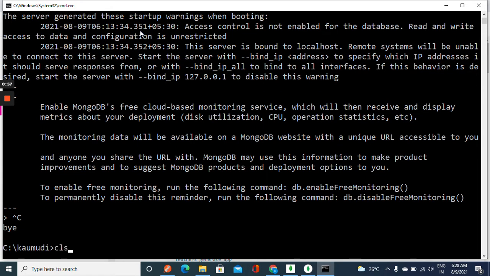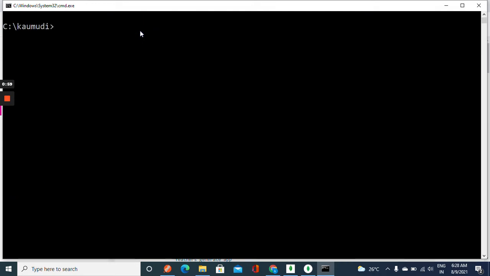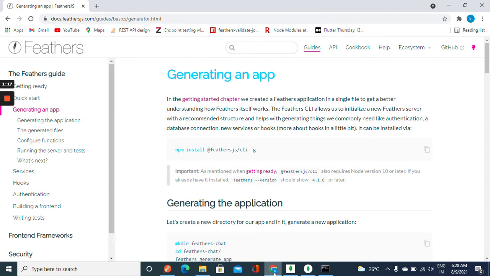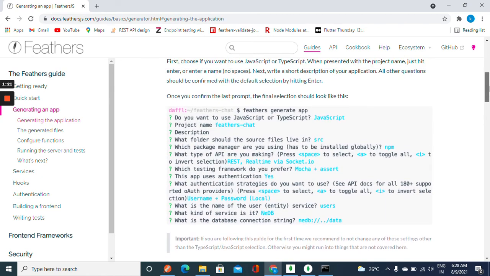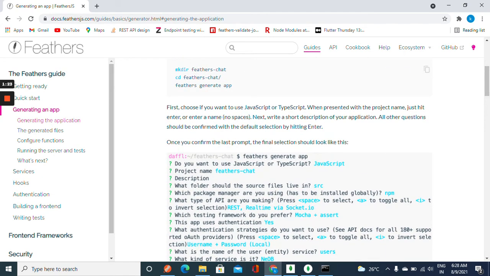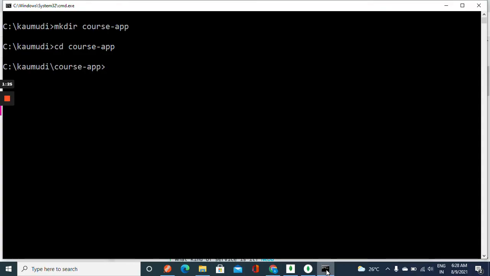let's start creating the Feathers application. I want to create my Feathers application in a directory called course app. So let's create that first and let's navigate to that course app folder. And over here, using the command feathers generate app, I can generate the Feathers application.